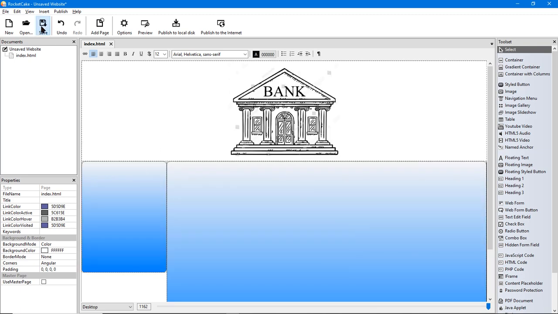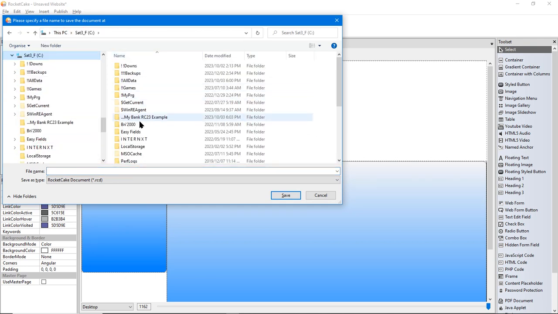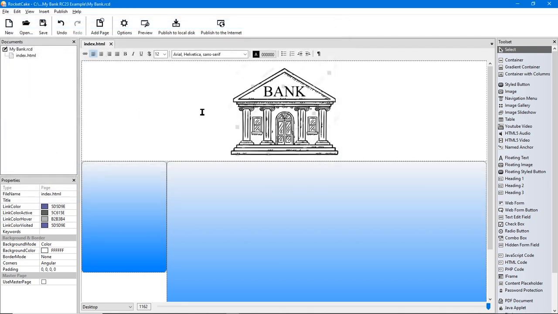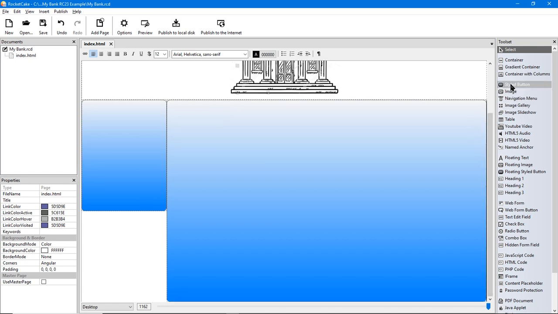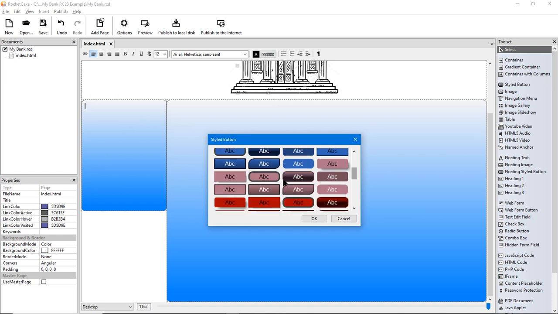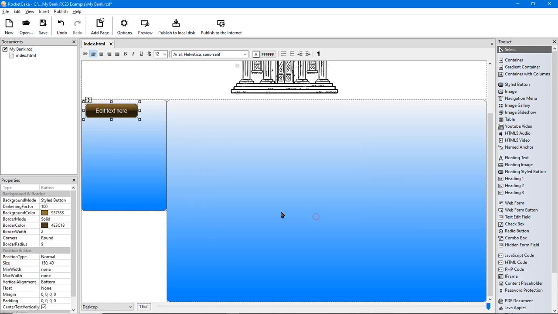So let's save this, and we change over here, and we say MyBank. Okay, it's MyBank. You want style buttons, so let's say we put in a style button over here. Okay, we want that one, and we make it a little bit larger over here.